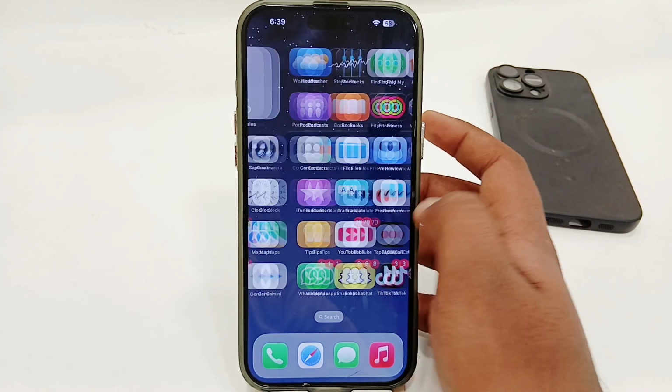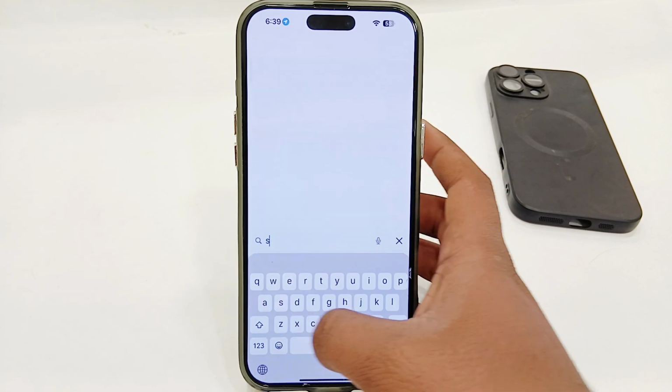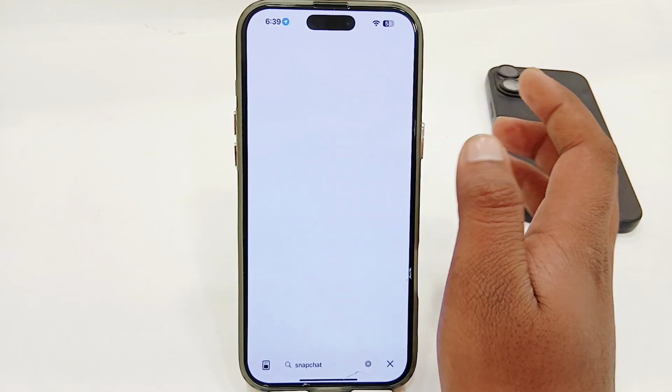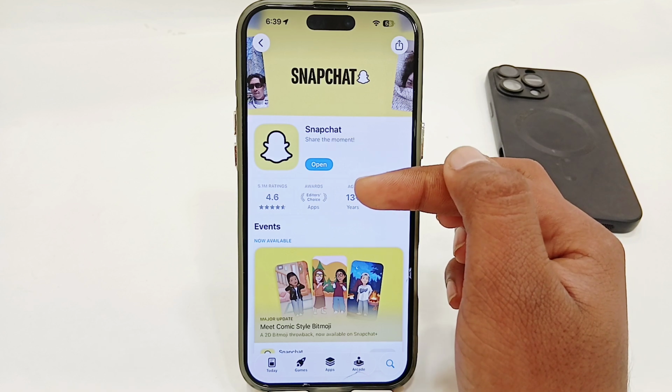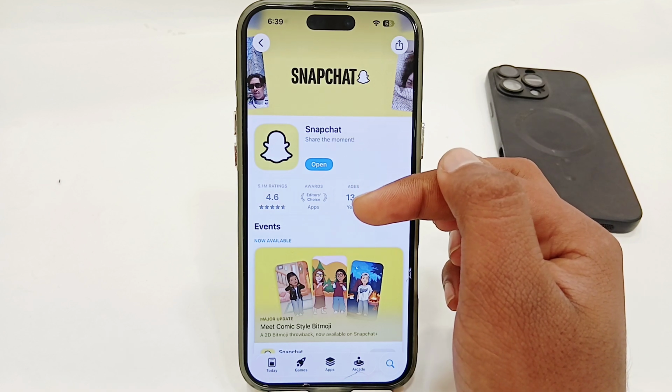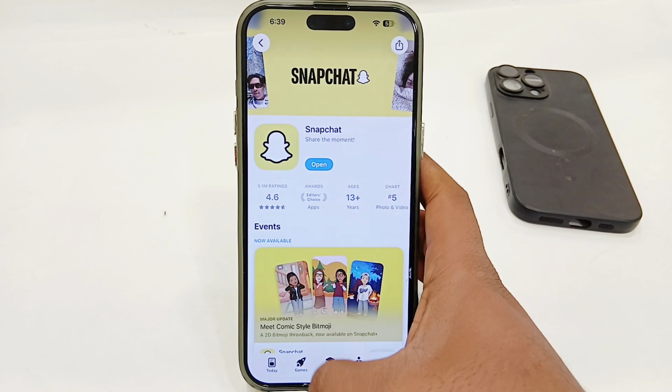If it's still not fixed, open your app store, search for your Snapchat app, and make sure that you don't have any pending updates for Snapchat. If you find any pending updates here, try to update your app, and after updating, your issue should be fixed.